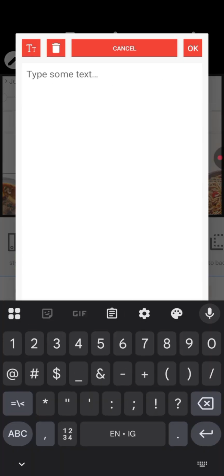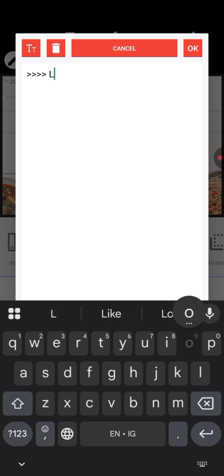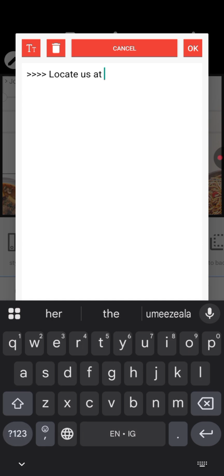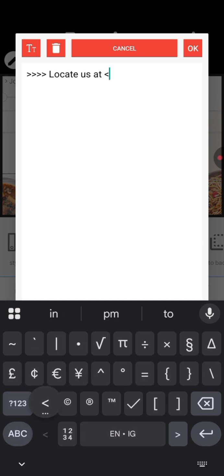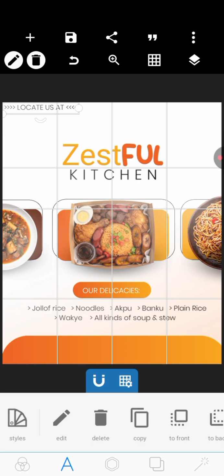But first of all, use this thing. Locate us. Then you write your locate us, so it should be all caps as well. And also use this. It should be all caps as well. So make sure that it's all caps. And this thing is 4. This one is 5. I use only 4 for this thing. So bring it down.